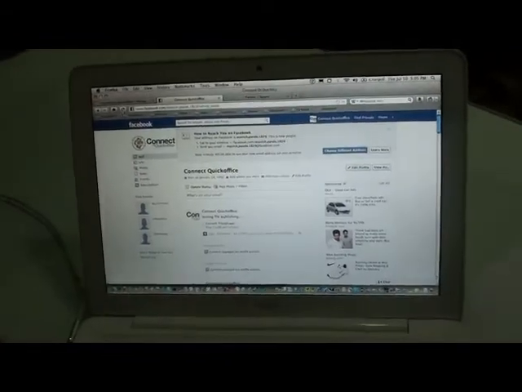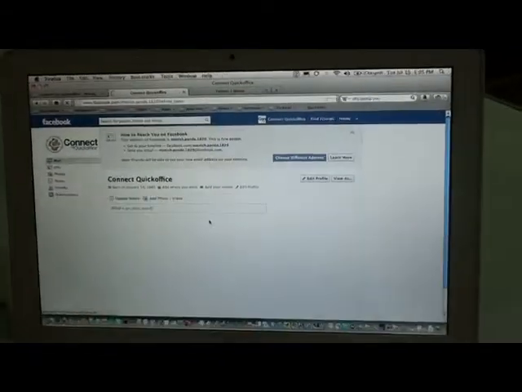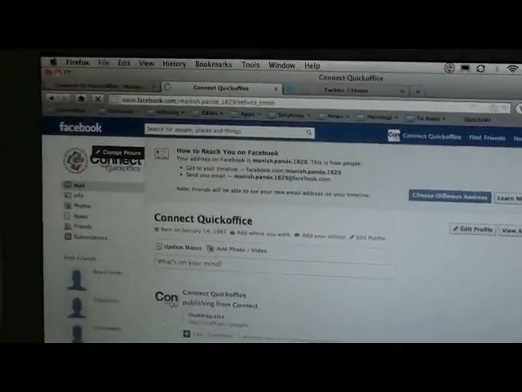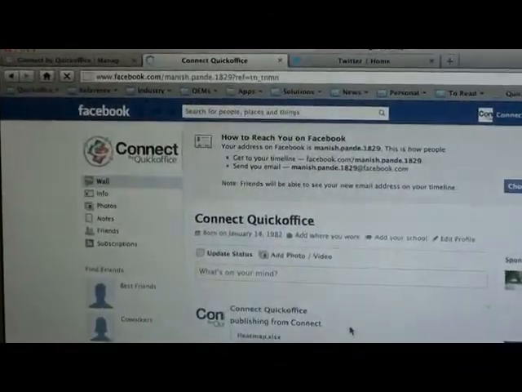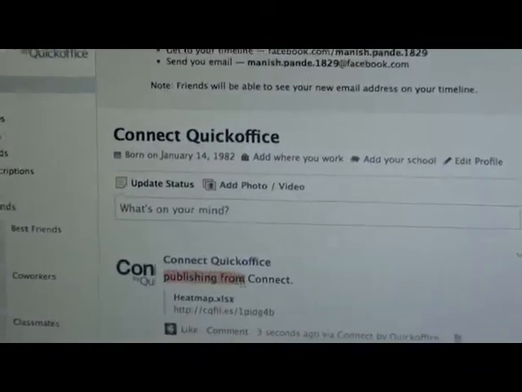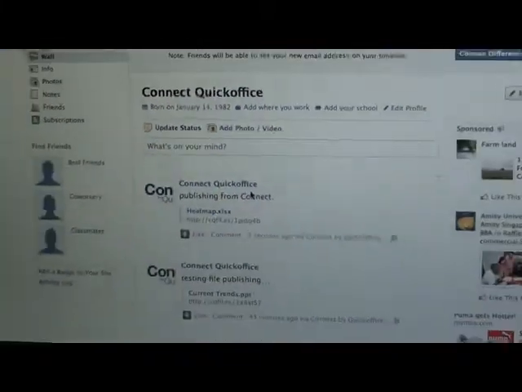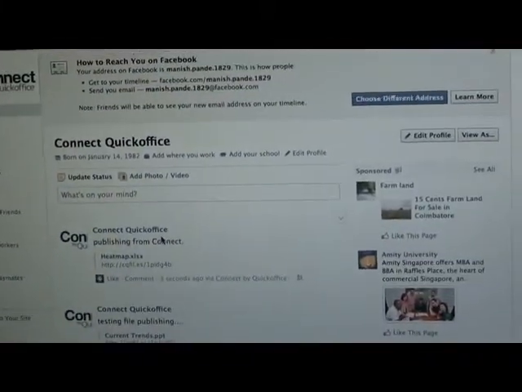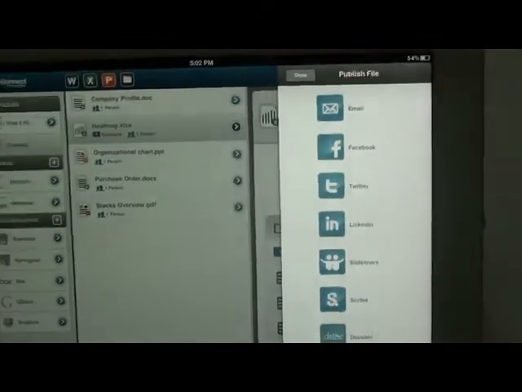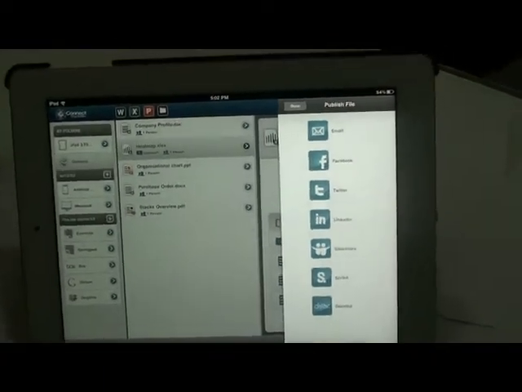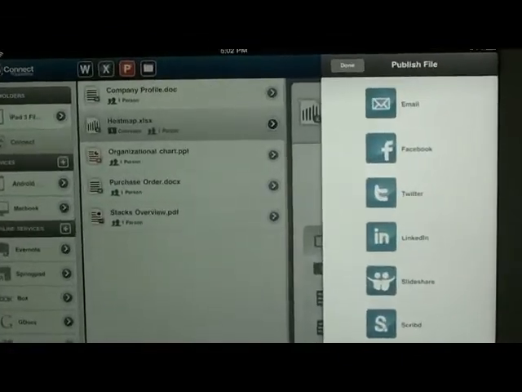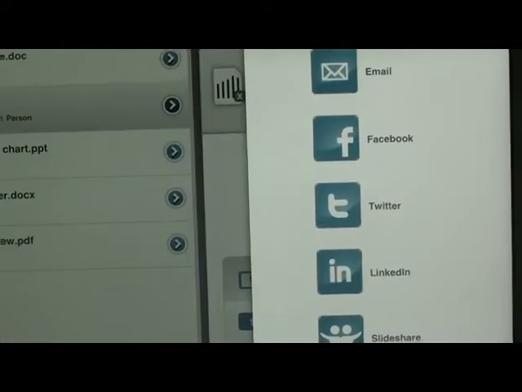Now let's have a quick look at Facebook, and here it comes, publishing from Connect. So here is my document which is published using this service, and it has appeared on my Facebook wall. The same thing I can probably do with other services like Twitter. So it's just a simple integration which I can demonstrate.